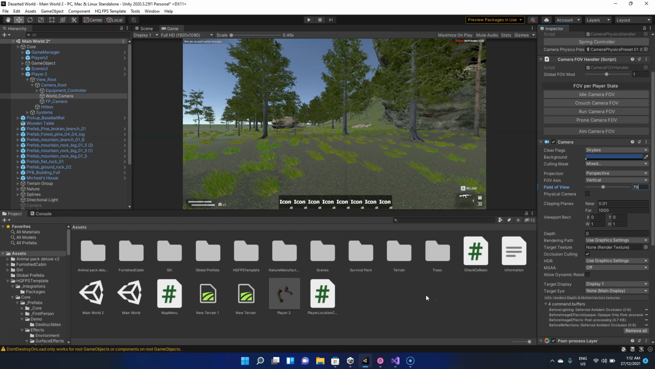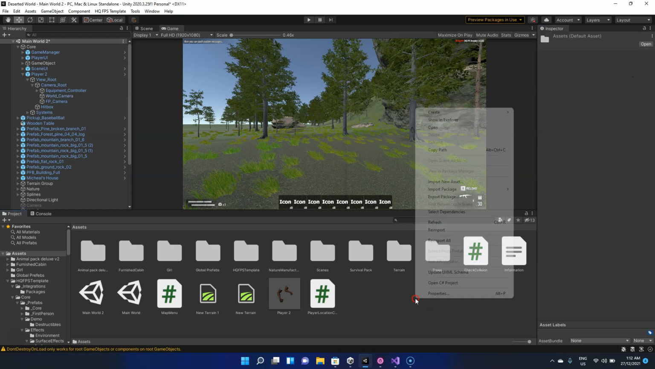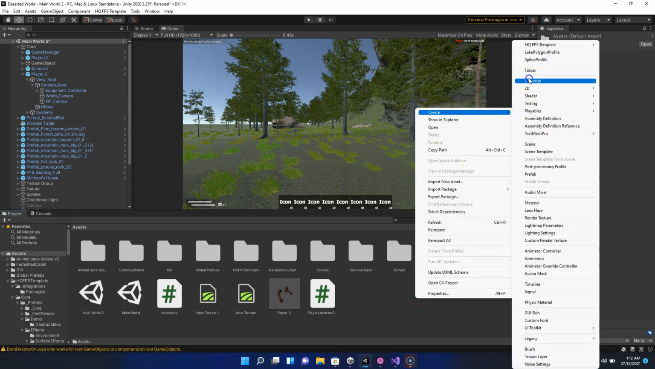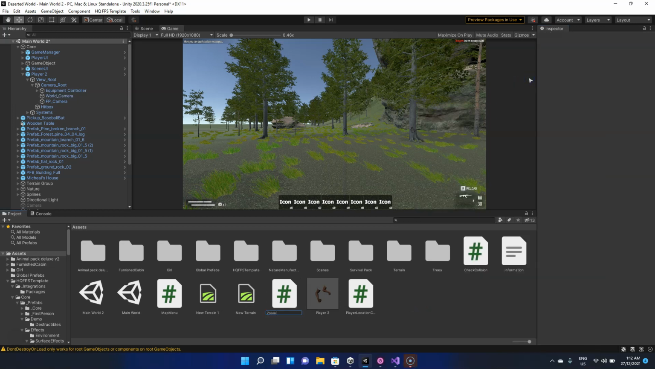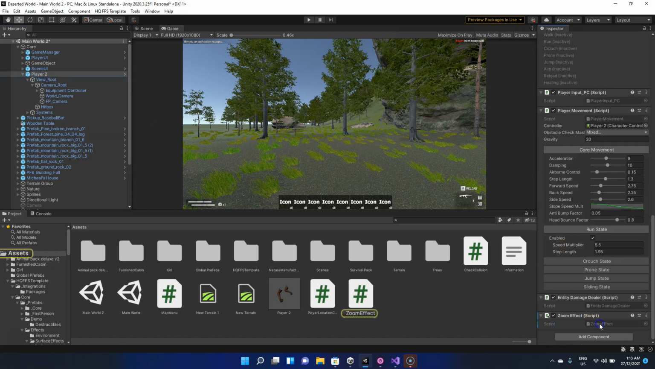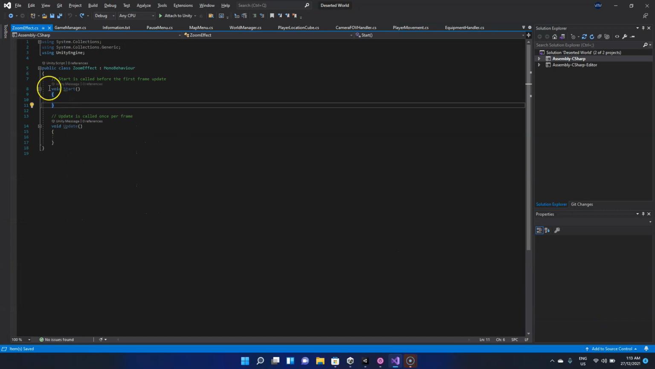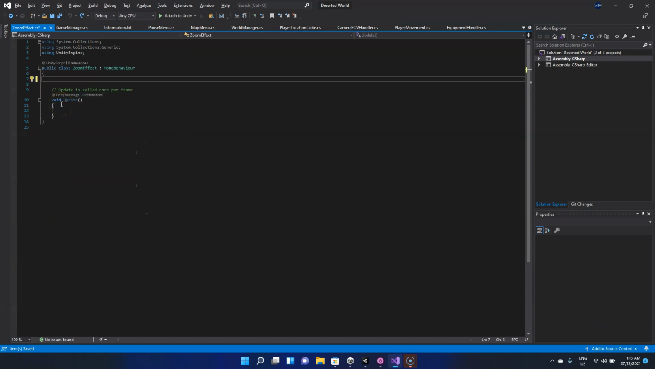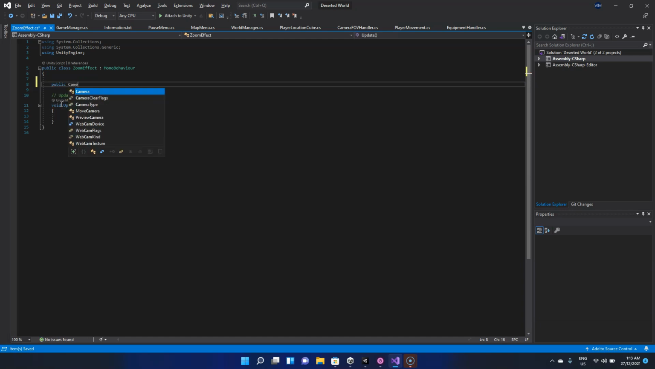Now usually I'll put the code in one of the existing scripts, but for the sake of this video, I'll create a new script and give it name zoom effect. And attach this script to player and open it in Visual Studio. We don't need the start method. Let's create a few variables. The first one is accessing the game camera. So we'll create a new public camera game object and give it name main camera.